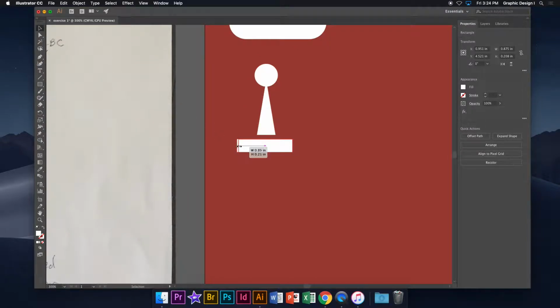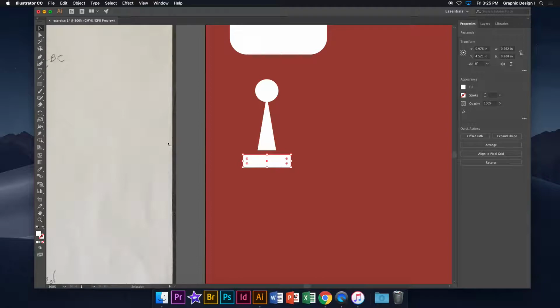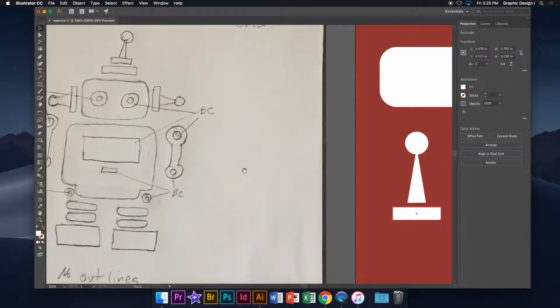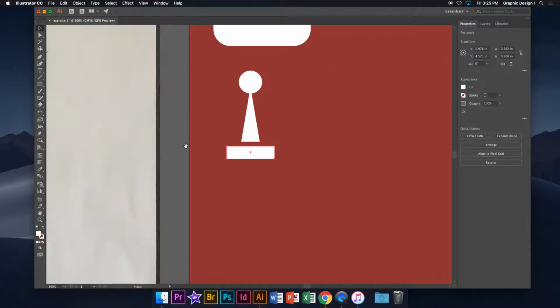I might bring this in just a little bit, and I'm going to move it around until it snaps to where I want it to be. Now I'm going to drag another one. If you go back, you'll see there's one that's about the same thickness, but a little bit wider. So I'm going to show you how to do that.